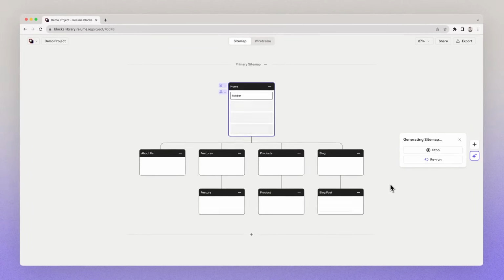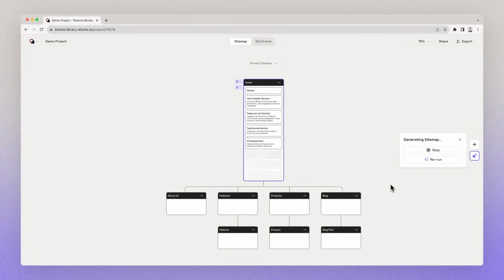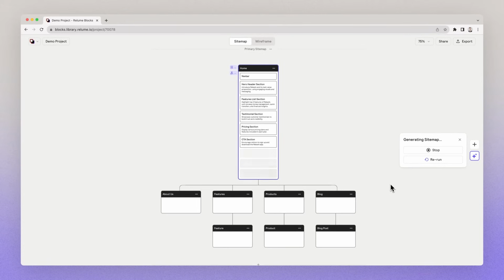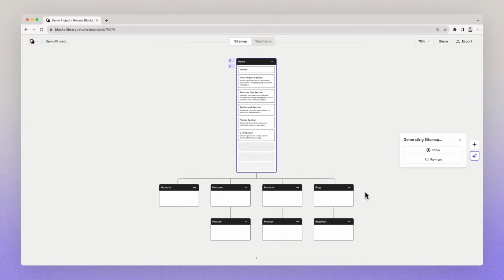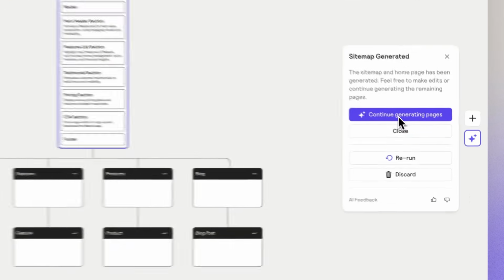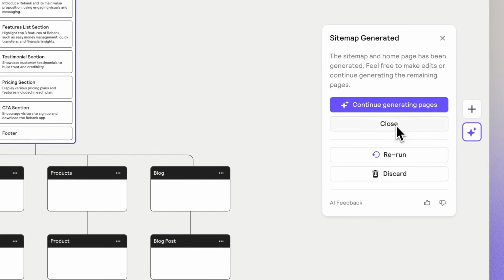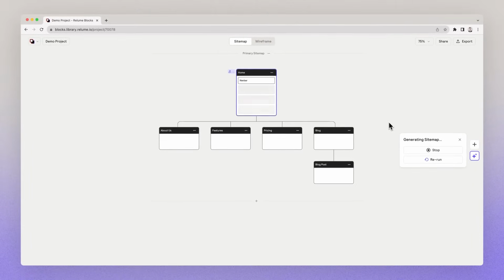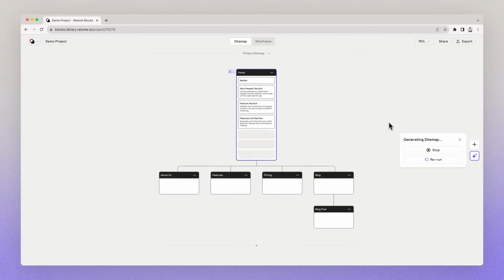As you can see, it is generating the homepage with suggestions for components and content, and it has suggested some pages as part of the sitemap too. Once the sitemap has been generated, I can either continue generating the remaining pages, I can close this modal and edit the sitemap, I can rerun this, or I can discard this. To be honest, I feel like the AI could do a better job, so I'm going to rerun this again and see what I get.